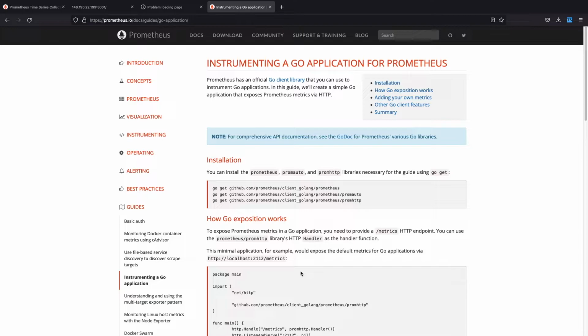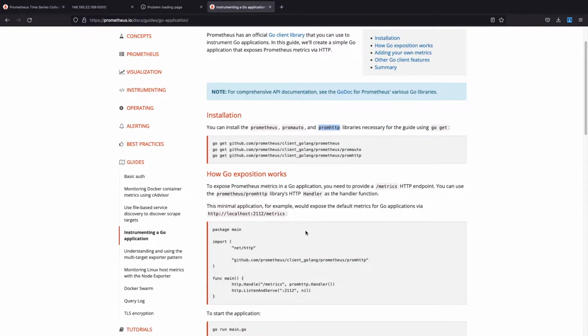Once you click on this guide link, it will redirect you to the Prometheus official site again. And here we are getting a few instructions on how to install the Prometheus library packages, how Go exposition works, adding your own metric, other Go client features, and the summary. Very first, it is saying that we need three packages. First we need Prometheus, second we need promauto, and third we need the promhttp library to work with the counter metric. And how we can consume them.